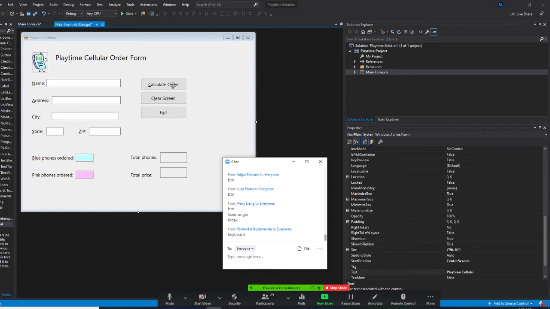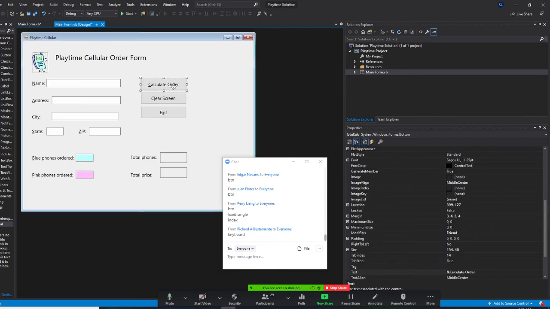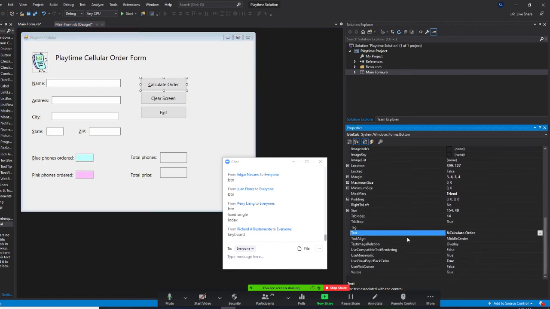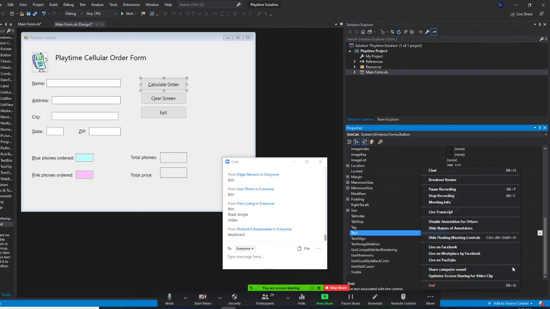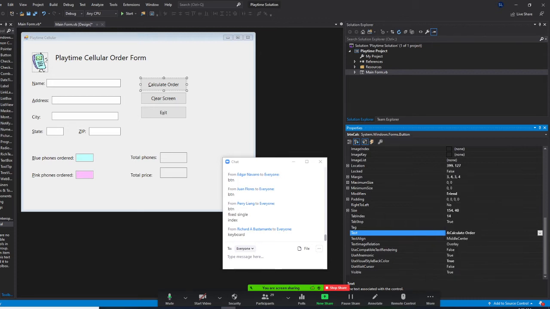So how do you do that? First, you are going to click on the calculate button. I click on the button right here, and I go to my text here. Did you see it's called calculate order, that's my text. But in front of the calculate order here, there's a special symbol.